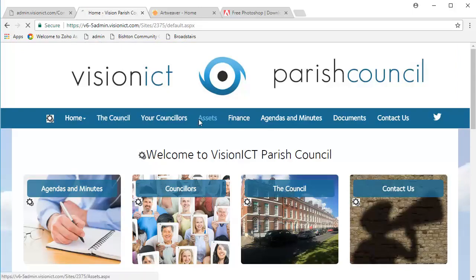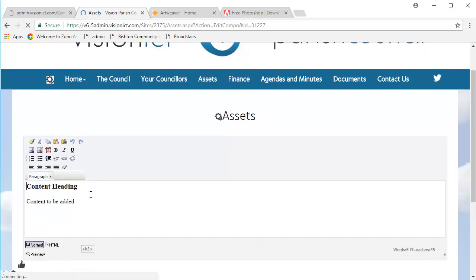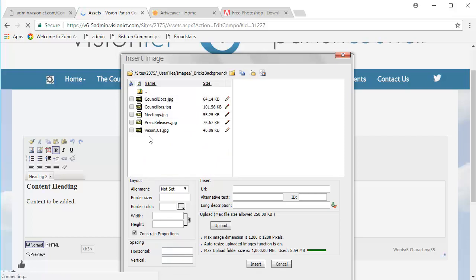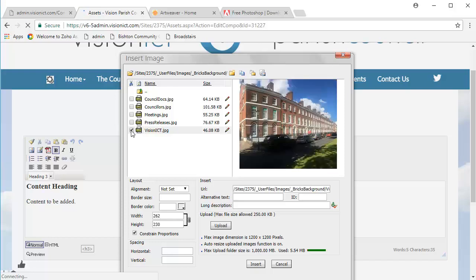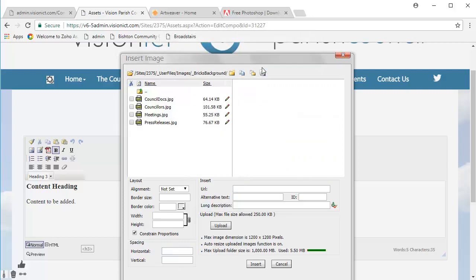If for whatever reason you want to delete the photo that you've added on there, or maybe replace it, you realize that it wasn't the right version of the photo, you need to go back into this insert image place, back onto bricks background, and click this little button right next to the Vision ICT picture that I've just uploaded. You'll see it has a little tick next to it now. Click these scissors right up here, and that will ask you if you want to delete your file. If you click OK, it will delete it, and there it's gone.